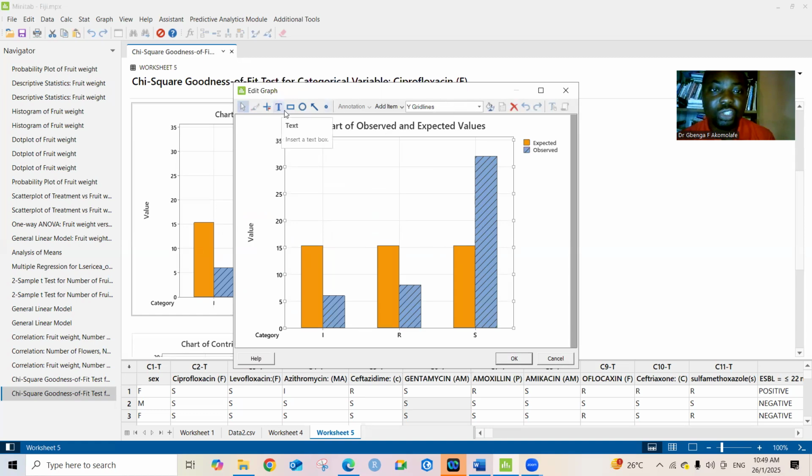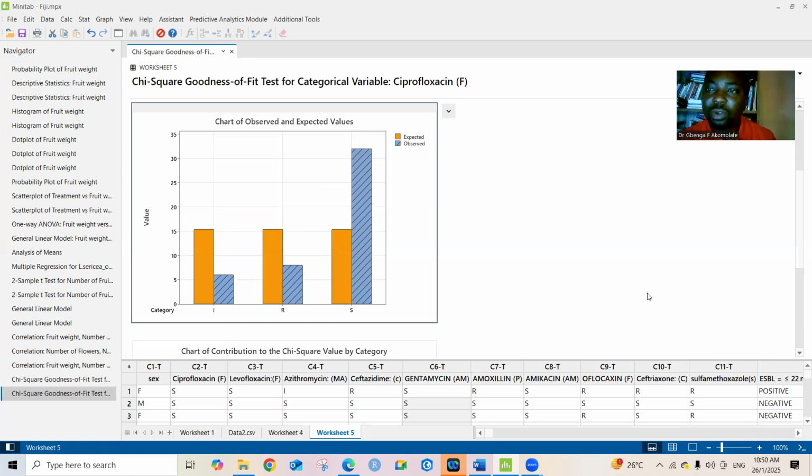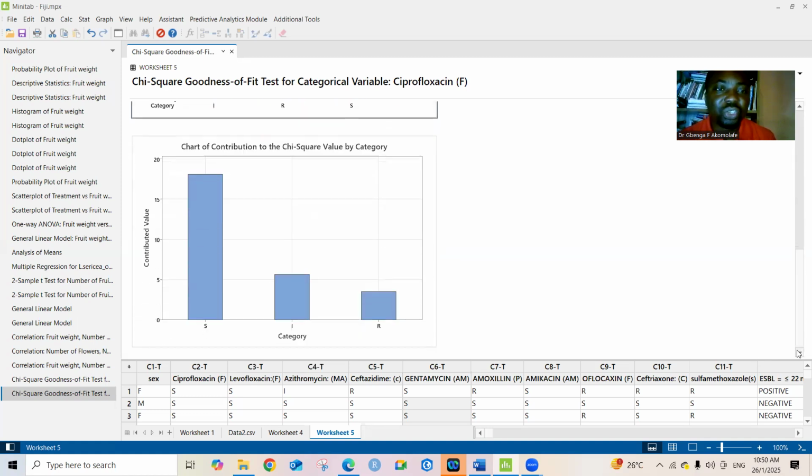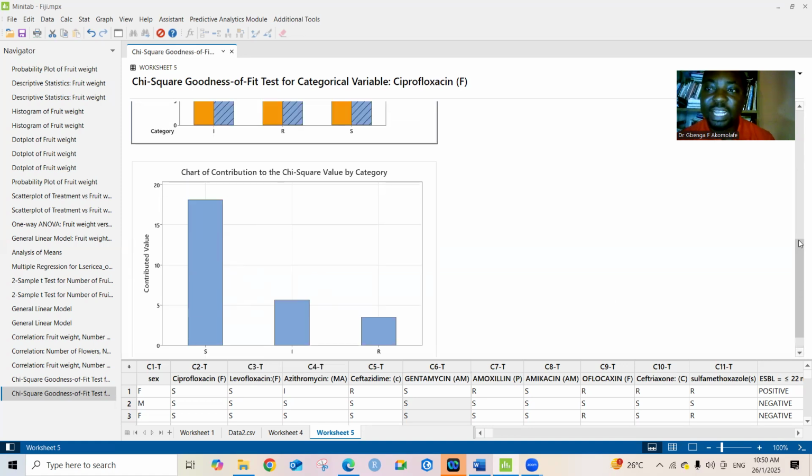All right, just be as flexible as possible, and then you can click OK once you are done with the editing. That is not what we are doing today. So let's go down again. You can see the contribution of each category to the chi-square. And you can see that the susceptibility contributes more to the chi-square, all right? So that is what we have seen with these antibiotics.